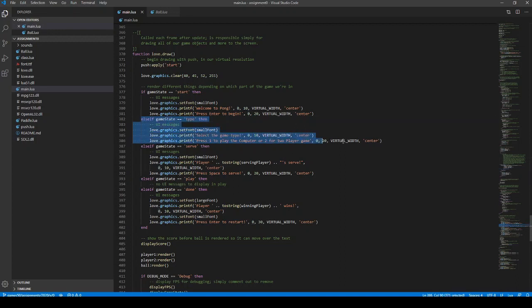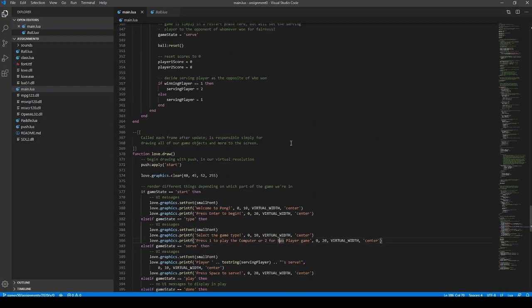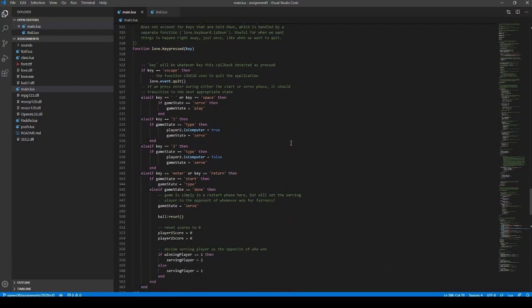So I've created a new game state called type, and it occurs immediately after start. After you press enter to say yes, I want to play a game, and you select a game type. So you press 1 to play the computer, or 2 for player 2. Quite straightforward. So that is then picked up within the key press component, and here we are. And so if 1, then the game state is set to type.